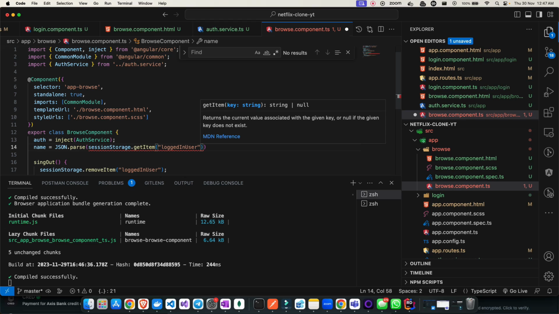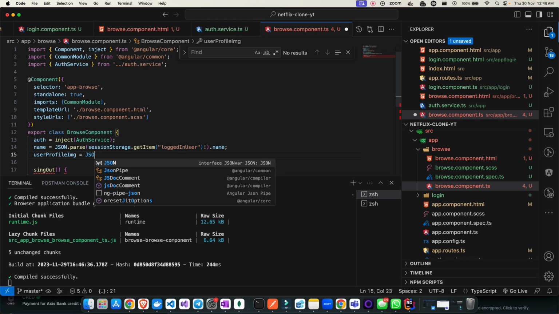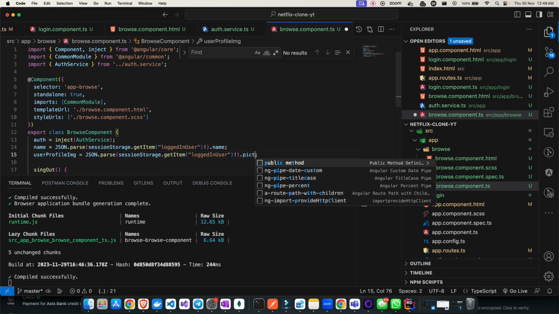So item is logged in user. In the logged in user I have information called name. Again, then I have a user profile. So user profile image, again to get that I can copy paste. And in terms of name I will make use of picture.